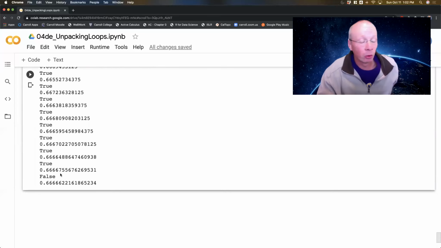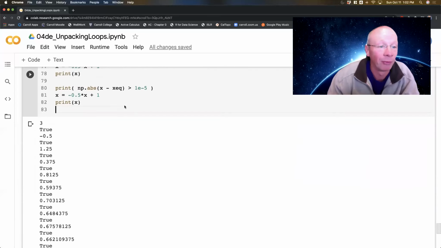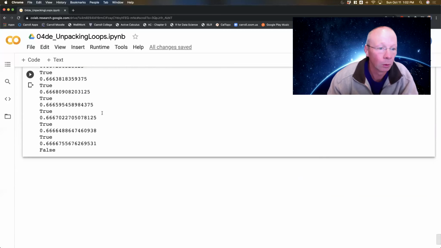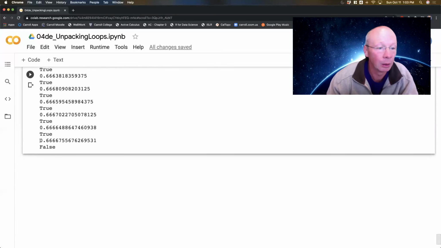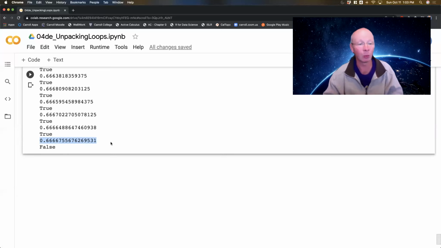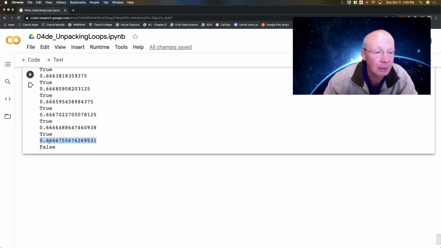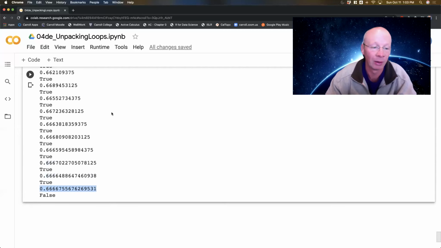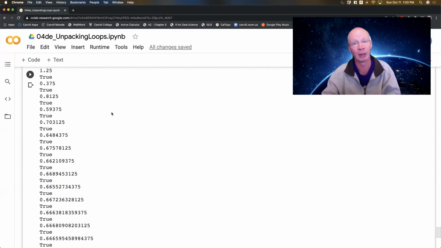Okay, I finally got down to one that's false. So when it finally gets to reading this particular condition, right? So when I plug in this value and then check the difference between that and the equilibrium, well, let's see, 0.66667, right? Well, that's a difference of 10 to the minus 5. Right, well, that's not greater than 10 to the minus 5 in absolute value, so it's going to say false. It's not going to enter the rest of the loop.